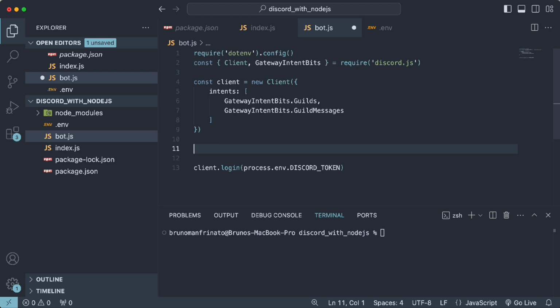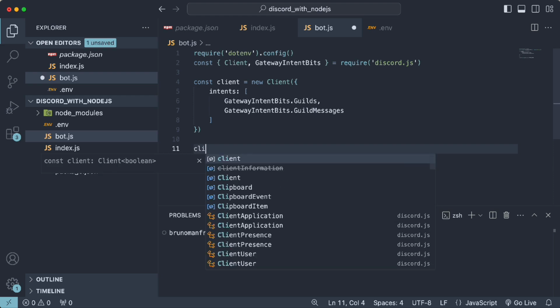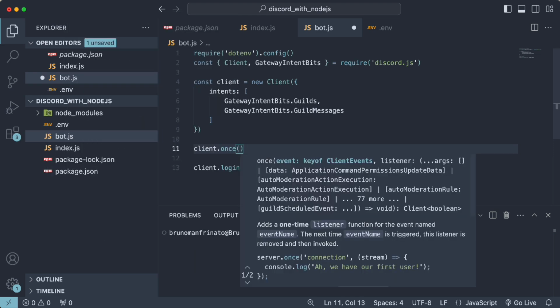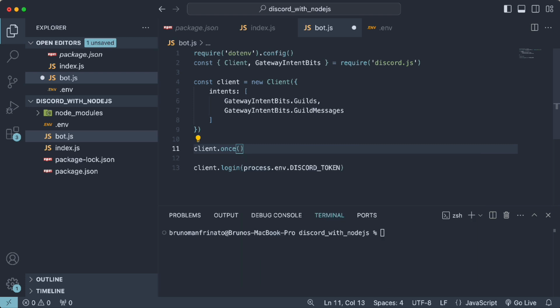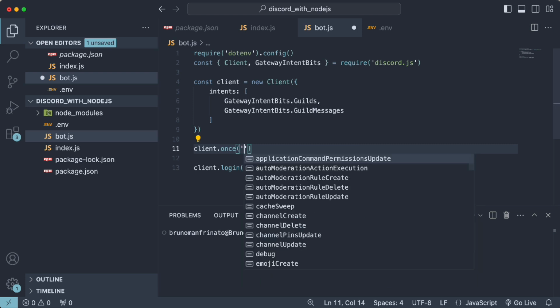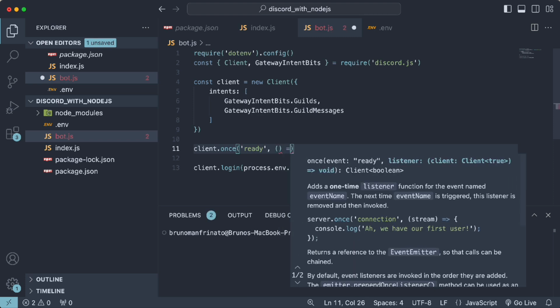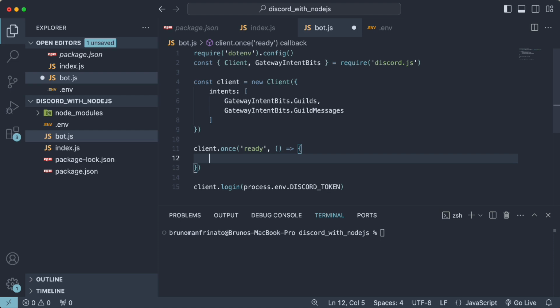So before calling login, we can call the client constant .once method, which adds a one-time listener, and the first parameter is the event name, and we can add the ready event, and the second parameter is a callback function that will be executed once the ready event is triggered. So let's just write a simple message on the console.